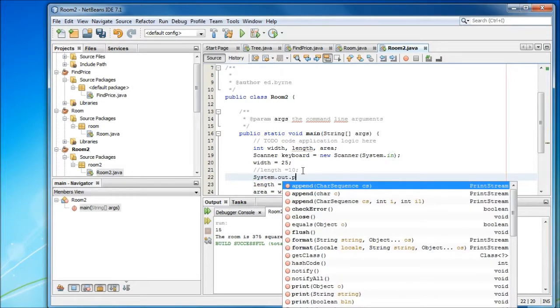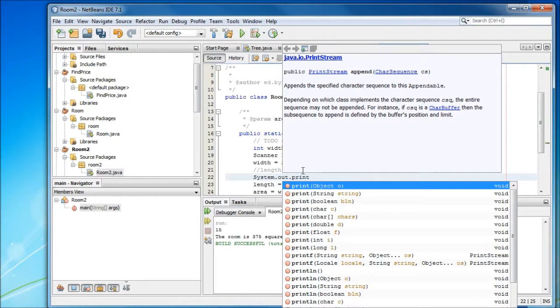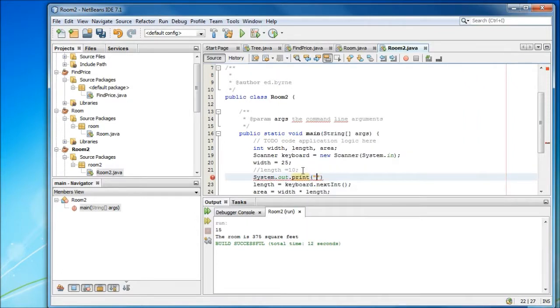So System.out.print. Notice this time I want to use print and not println. That's because I want my cursor to be next to what I'm typing. So: please enter the length of the room. We'll do that. And just like so.